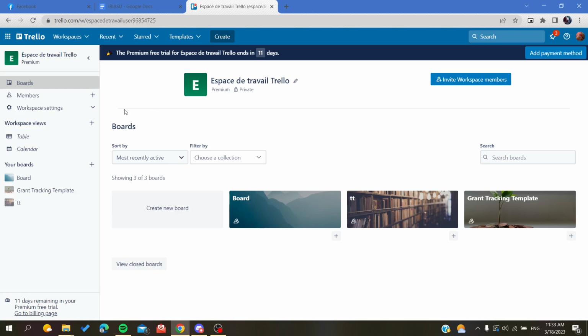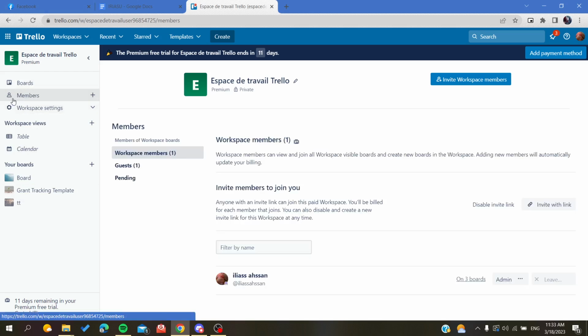And basically the first step is to go to your member settings in your workspace. To do so, you will find here this navigation tab, and then you will search for members, and then you will just click on members. And basically here you will find all the members settings concerning your workspaces.